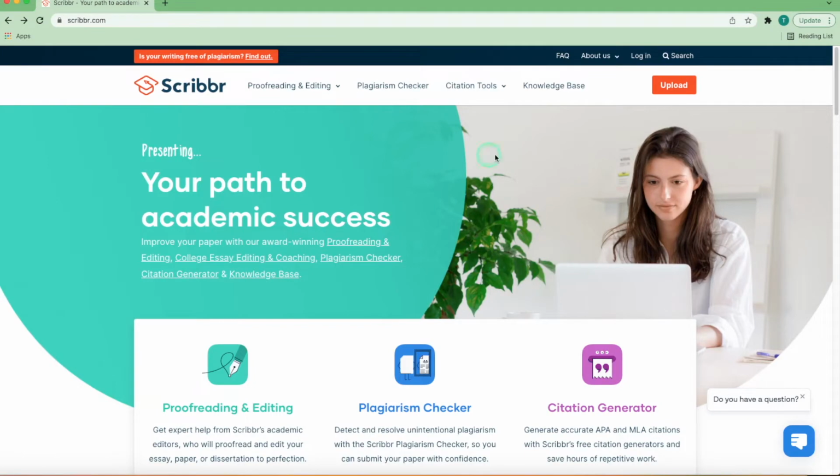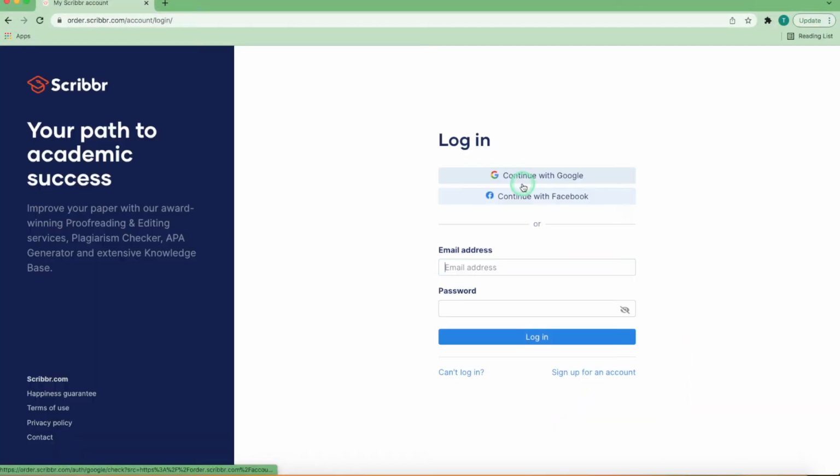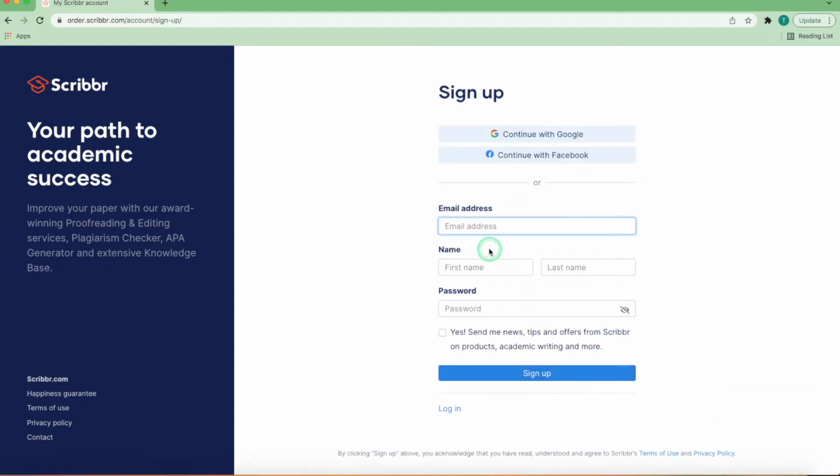Opening the Scribbr website will lead you to a page just like this one where you have the option to log in or create an account. Logging in can be done through a Google account using this button here or through Facebook here. Logging in can also be done using your email using this option here. If you have not made an account using Scribbr before, then click this button to create an account, write the email you wish to register with, your name, password, and then click sign up.